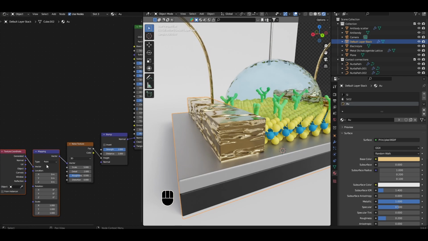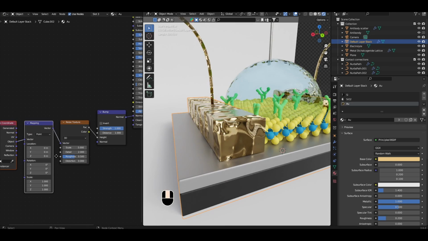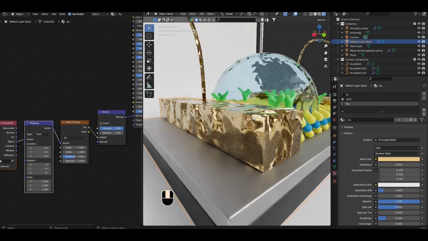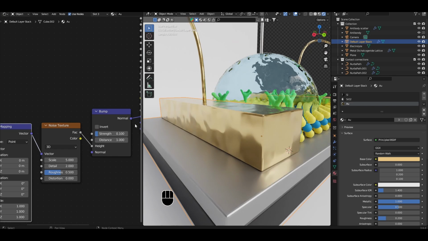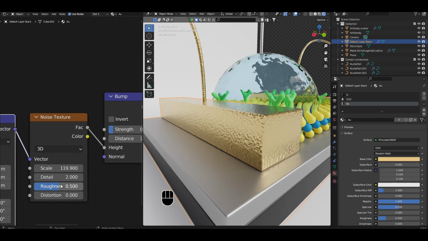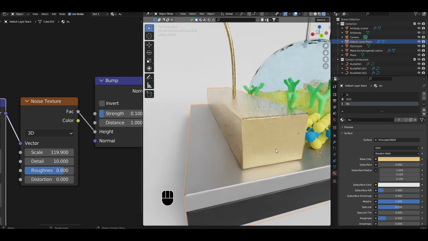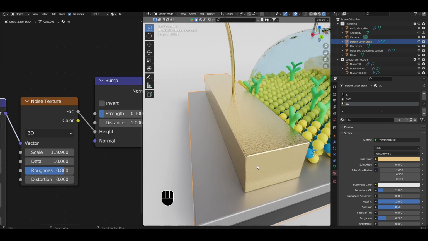Press Ctrl T, add texture coordinate and mapping nodes. Again, select object coordinates instead of generated coordinates. So now we get some extremely aggressive bump action going. Let's drop the strength to 0.1 and crank up the scale. You can also play around with the roughness and detail. I'm going to set the detail to something like 10, and let's up the roughness to 0.7 or 0.8. And so that just gives a little bit more interest to the material rather than just being a flat shade.